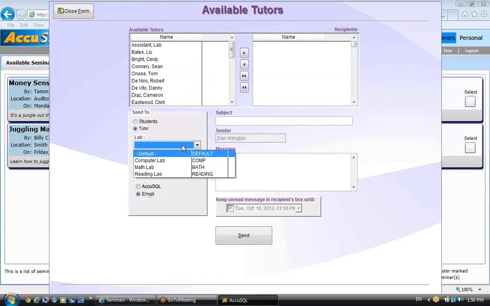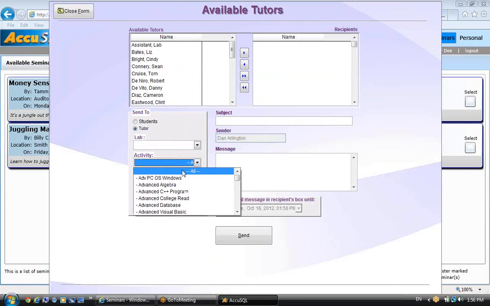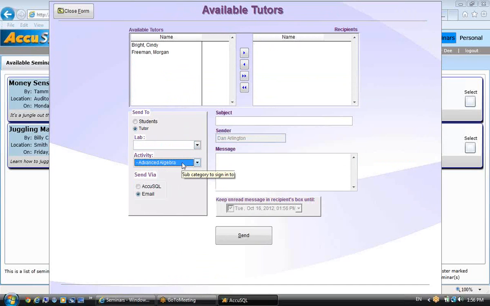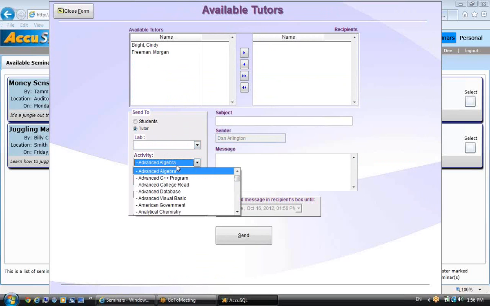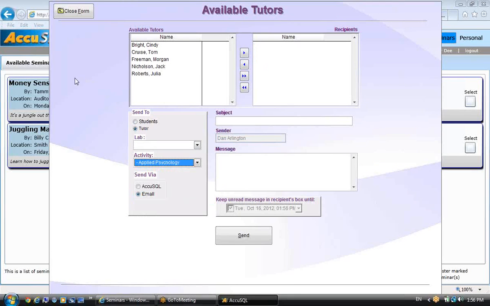And I can either send to a particular lab. I have lots of different things I can filter on here. So this shows only the tutors that teach advanced algebra in this case, or only the tutors that, I shouldn't say teach, that help students with applied psychology. And I want to send something to Morgan Freeman. I'll do it via AccuSQL.